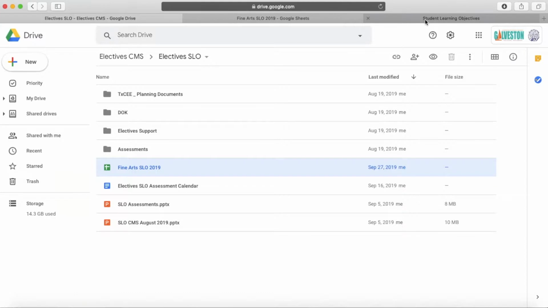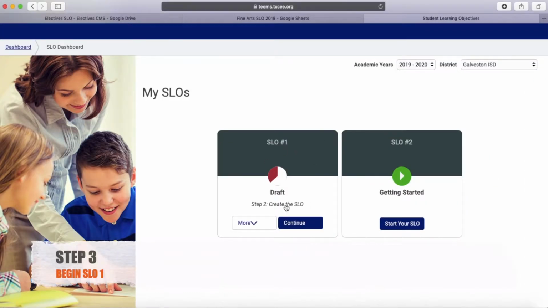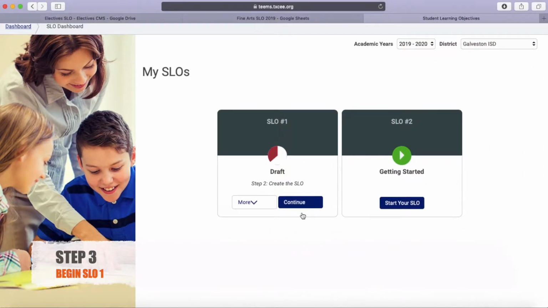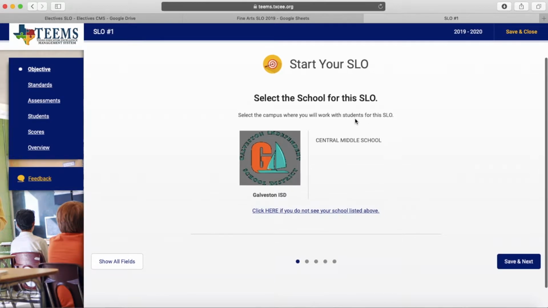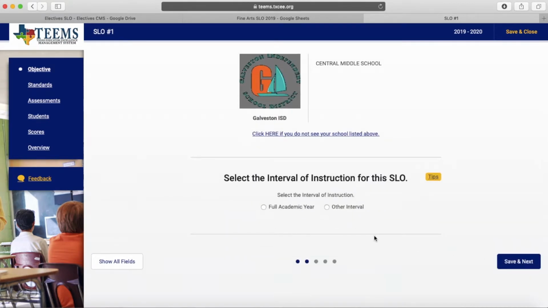Now that we're set up, we can go to our TEAMS system and begin our SLO 1. The first thing we'll ask you to select is your school. Everyone is default Central Middle School, so you will click Save and Next. Next, you'll want to select full academic year. Save and Next.